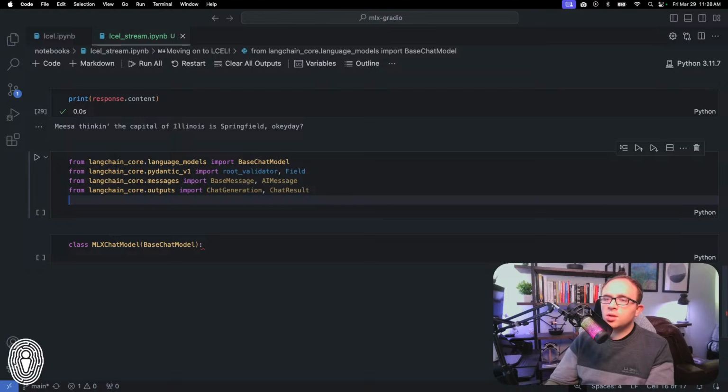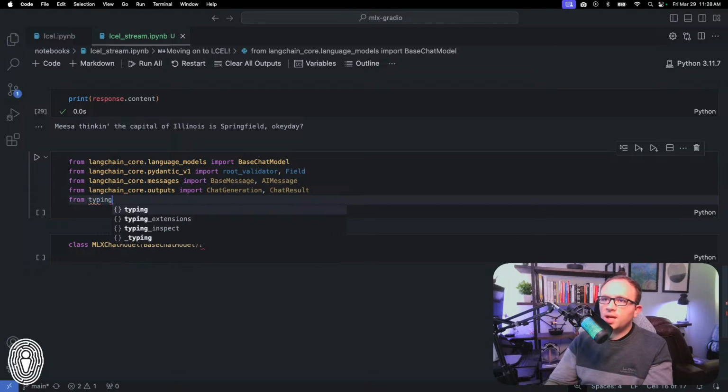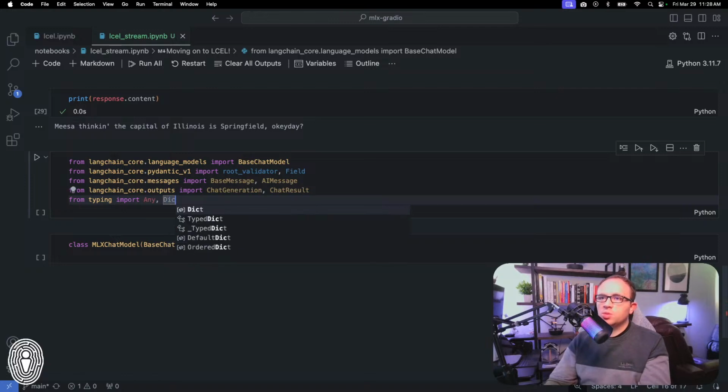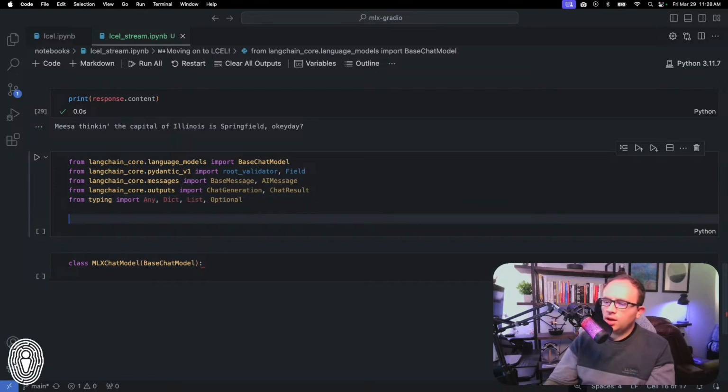That's all the stuff from LangChain. I guess I do need to import some typing things. If you're not familiar with this, by default Python infers the data types that you want, but if you want them to be very explicit, you have to import these things from the typing library. These are going to be required just because this is how LangChain does things. Not a whole lot of complexity there.